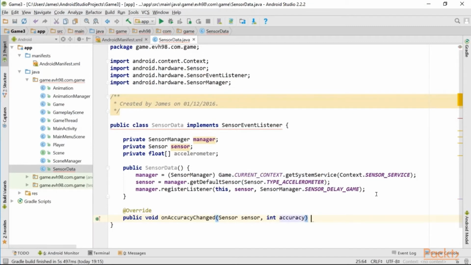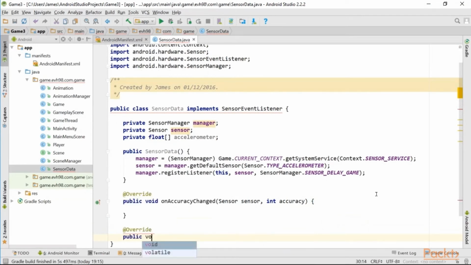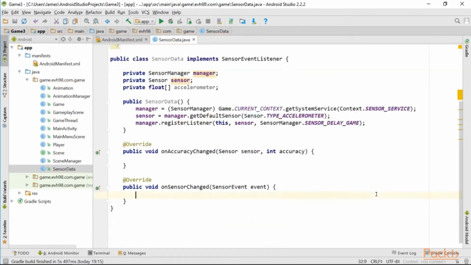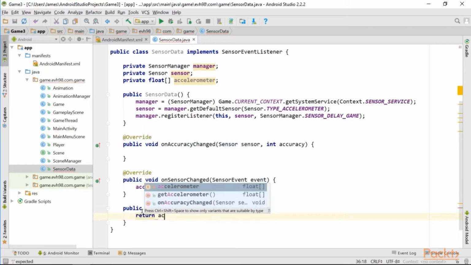This interface implements the methods public void onAccuracyChanged, which we actually won't be using, but we have to add it anyways. And the one we'll actually be using is public void onSensorChanged, and that's going to take in a SensorEvent. We're just going to make the accelerometer, so this float array here, equal to whatever the values of that event are. And we also want to be able to grab this private float array, so we're then going to create a public getAccelerometer method, and that's just going to simply return that array.